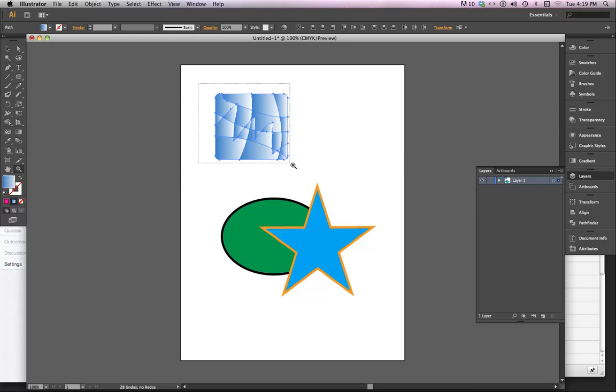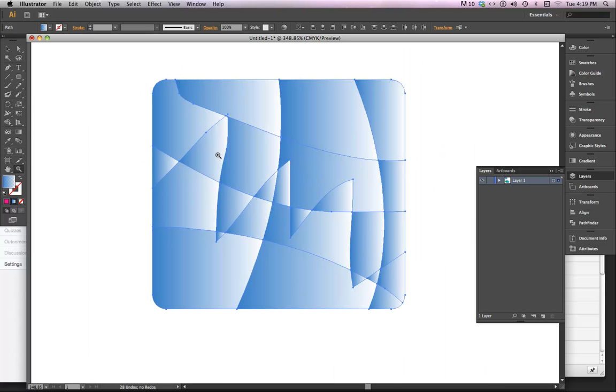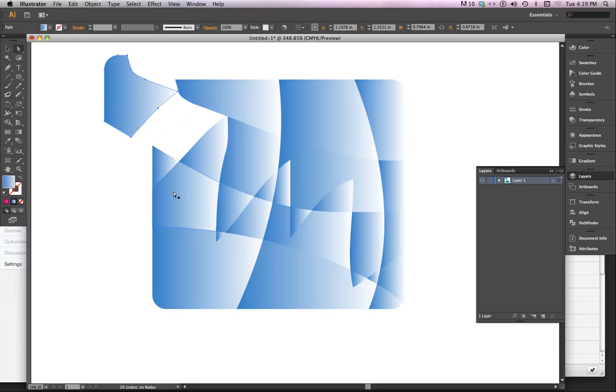Okay, taking the gradient, and since we're making these shapes from these, right? These are all individual shapes now. It's reassigned the gradient to fit each separate shape.